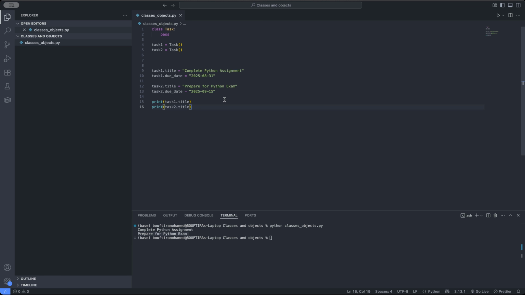But see how I'm having to do it one line at a time for each task. That's a bit clunky. We can make this automatic when the task is created, so we don't have to manually set this every time. To do so, let's remove all the manual stuff we typed here and add a special method called init.